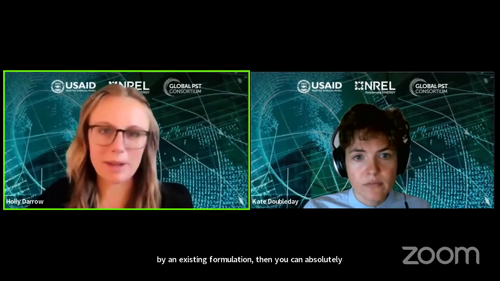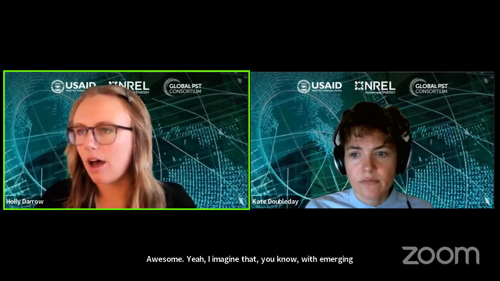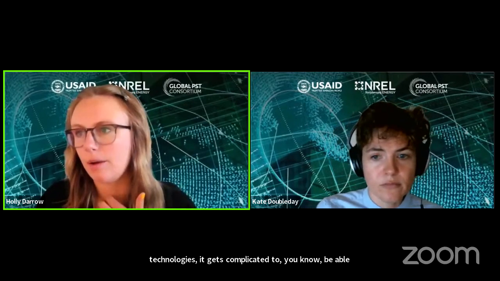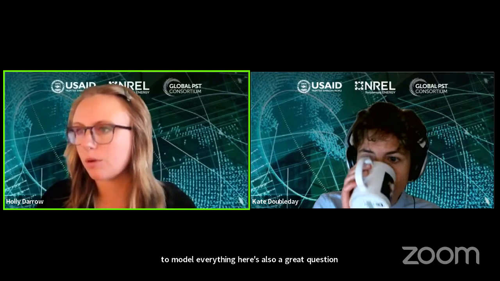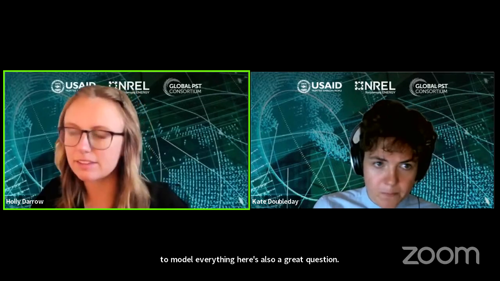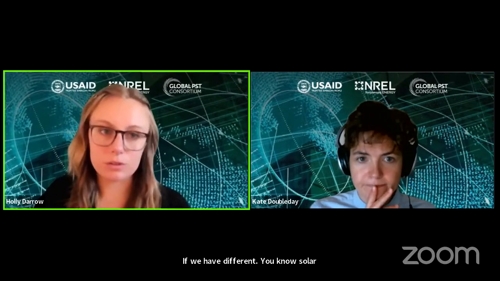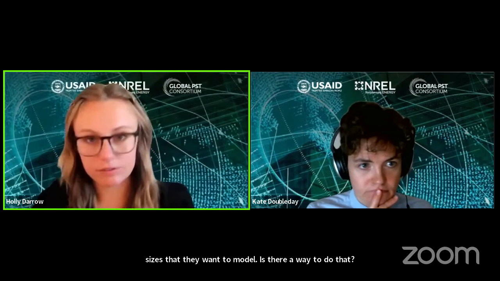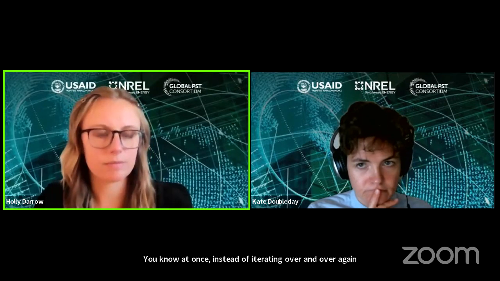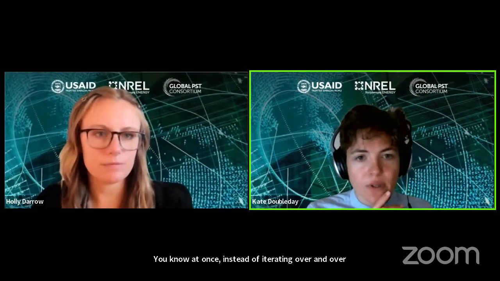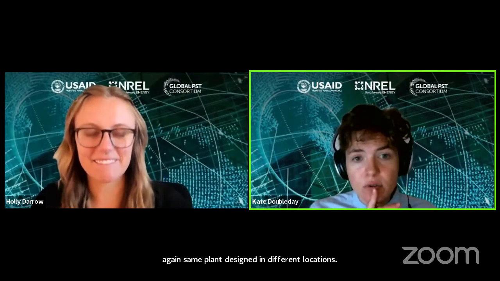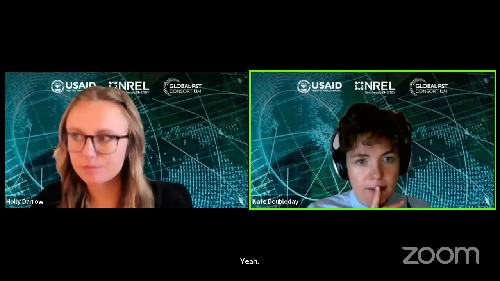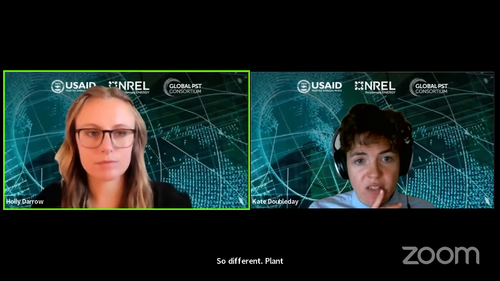Awesome. Yeah, I imagine that with emerging technologies, it gets complicated to be able to model everything. Here's also a great question. If we have different solar plant capacity sizes that they want to model, is there a way to do that at once instead of iterating over and over again the same plant design in different locations? So, sorry, can I reiterate it back? So different plant sizes, but otherwise the specifications are the same.